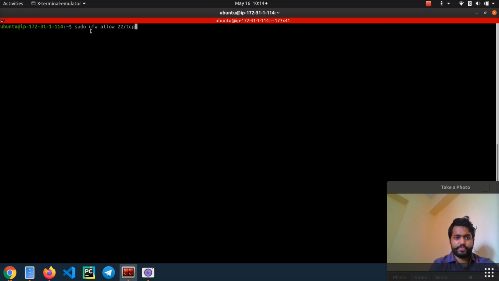sudo is for super user permissions. ufw, guys, is a firewall built into Ubuntu. This is the Uncomplicated Firewall, and we're allowing port number 22 to be accessed from outside. As we discussed, 22 is the default port number that SSH uses, and TCP is the protocol that we are allowing to access from outside. That's done. So I've allowed port number 22 to be accessed from outside, guys, and once it's done, I'll just enable the firewall.